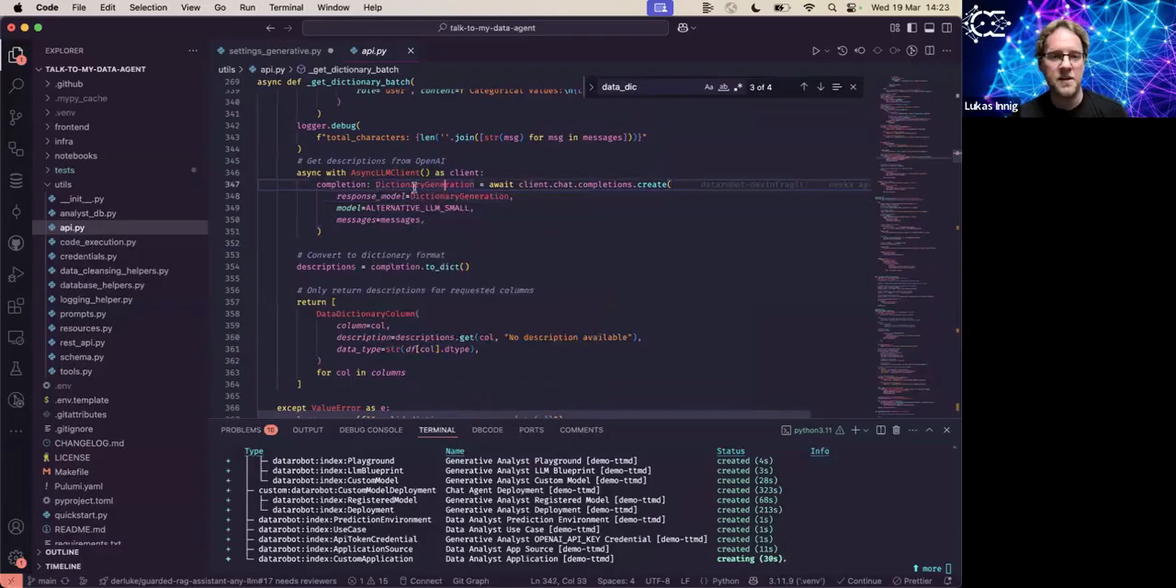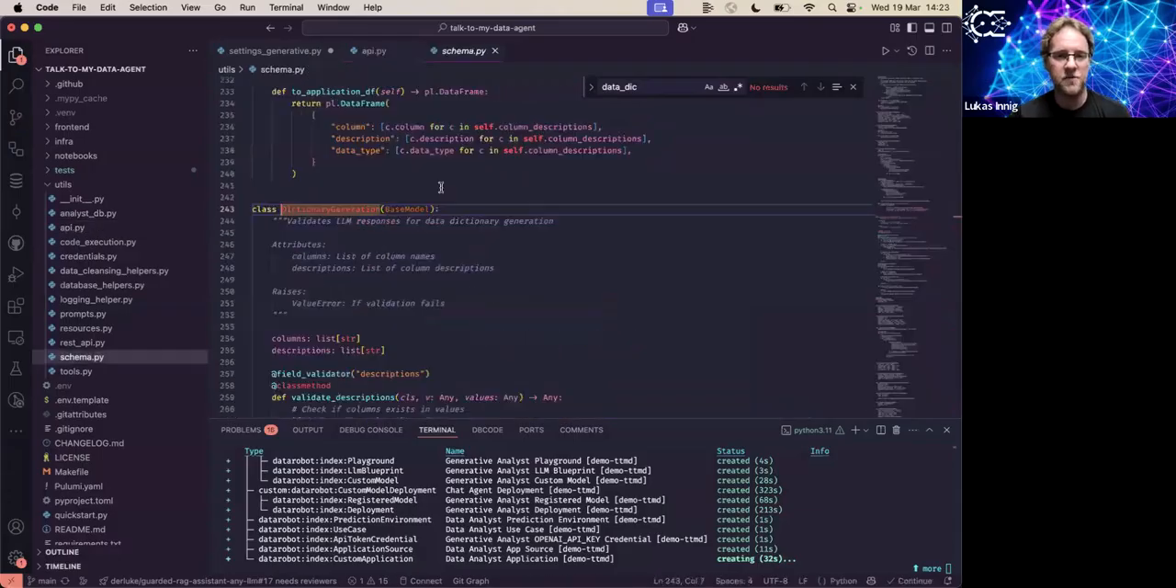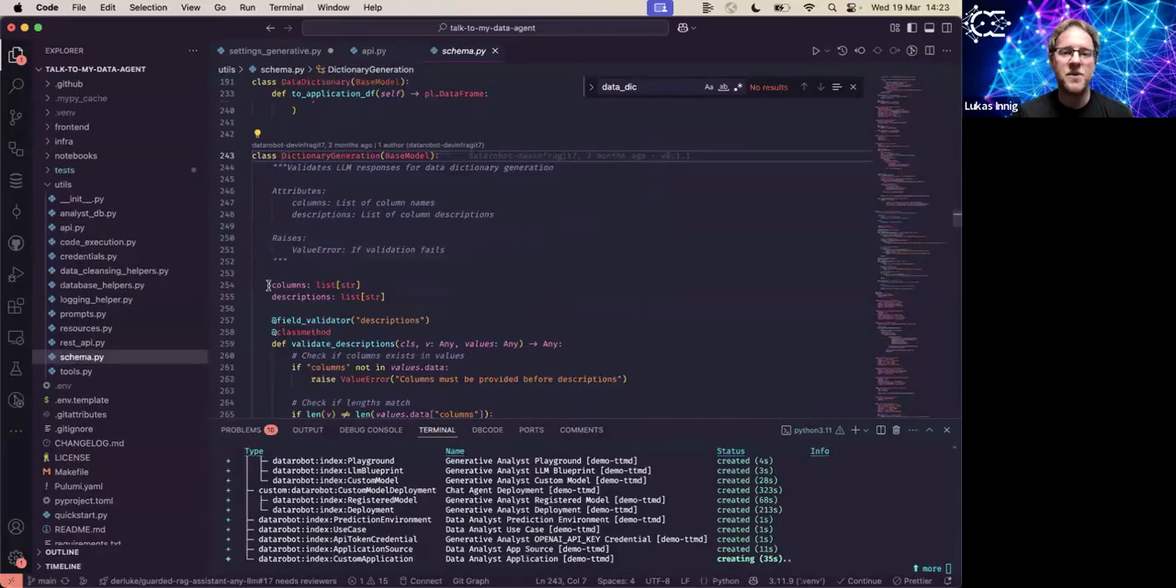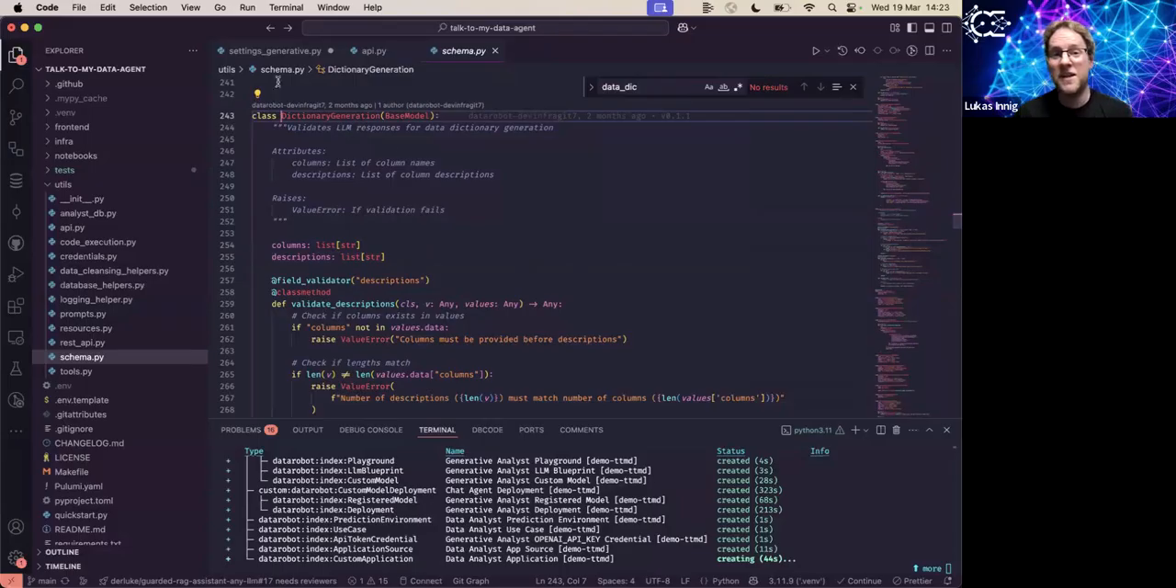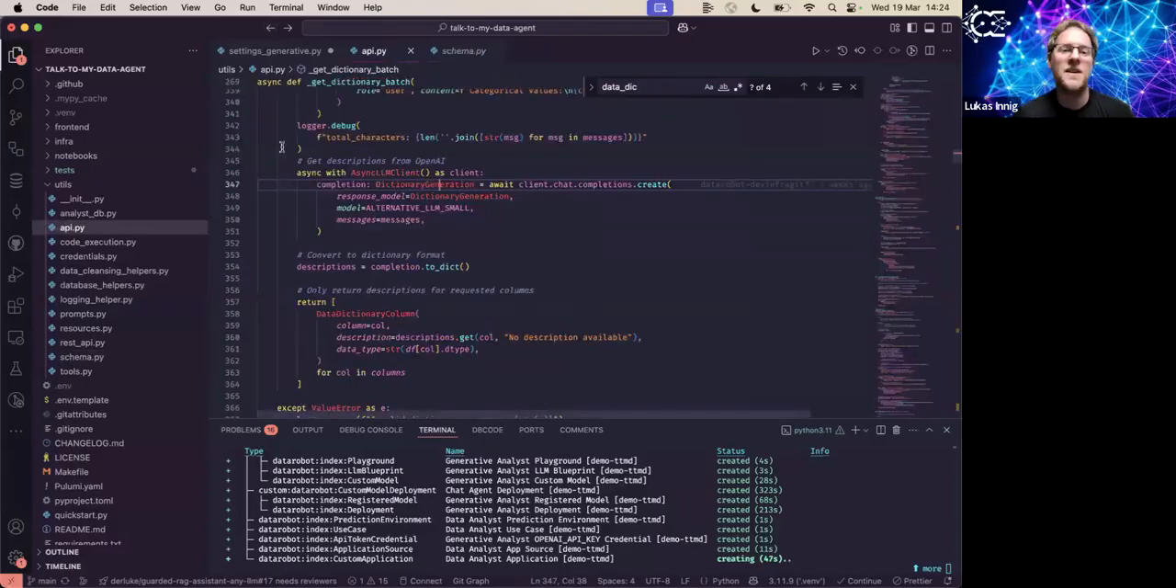So just have a look at the dictionary generation model. If I look at that, it's very simple, right? I'm going to say I want columns, a list of strings, and descriptions, a list of strings. Then I ask my LLM to please give me something that looks like a list of strings and a list of strings, right? And this instructor client here will then ensure that it actually does look like that. And if it doesn't, it asks again and again and again. Right, so that is the behind the scenes.